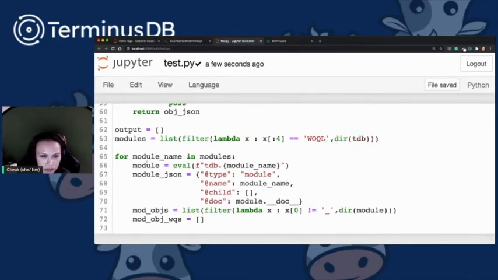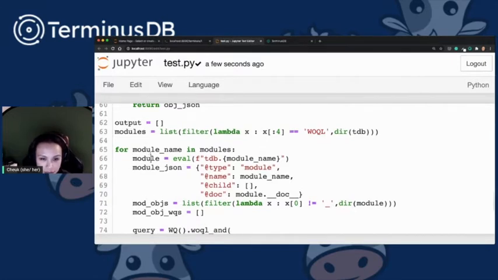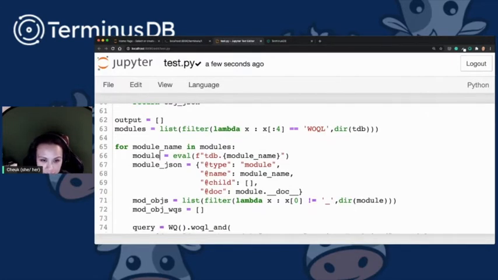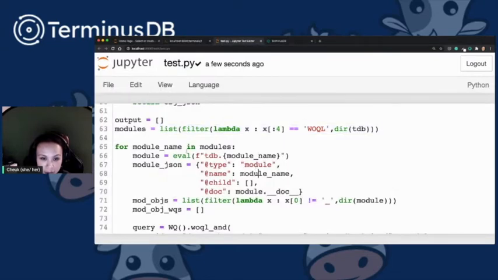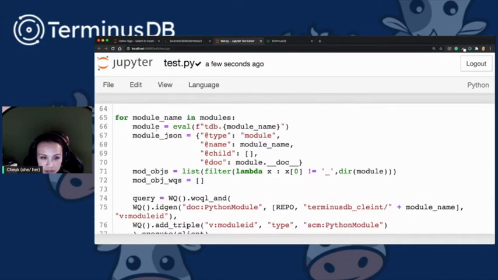Okay. So here we see that in modules, we just create a module object by using the name. When we return the list here and run this, you will see what I mean. It becomes a list and just contains the name as a string. So we want to create the object itself in Python. That's why we have to evaluate it, to eval it. So you see that this string tdb.module_name actually becomes the object here. And then we can do something afterwards.